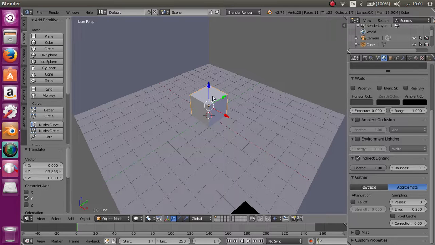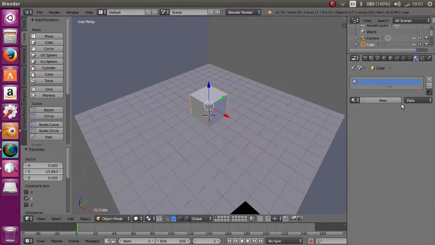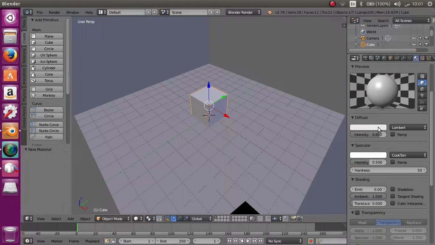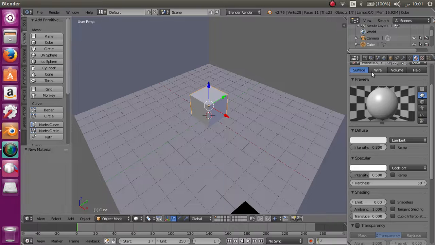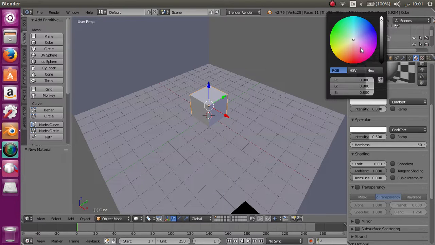Now you want to select the cube, and you want to go to material. If the cube doesn't really have any materials, it'll look like this. So we're going to click on New, or just click this plus button, and you want to select surface. It's already selected. If you want the wireframe, you can just go to wire. And then you want to go to diffuse, and you want to select the color you want.